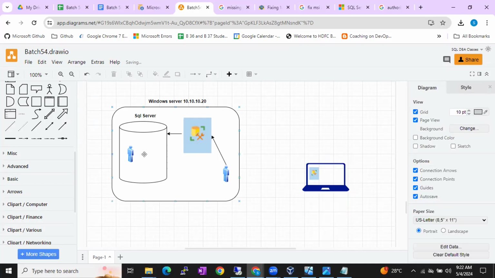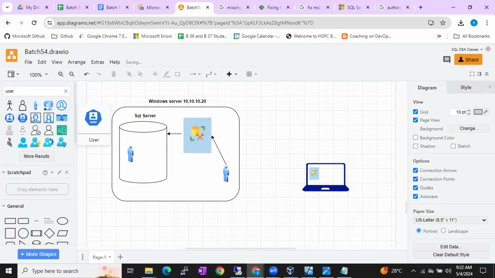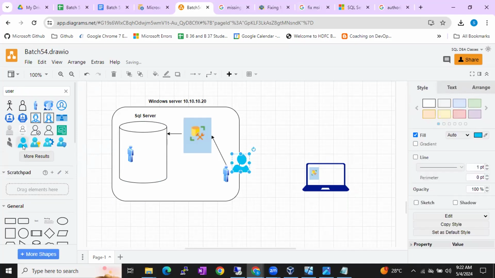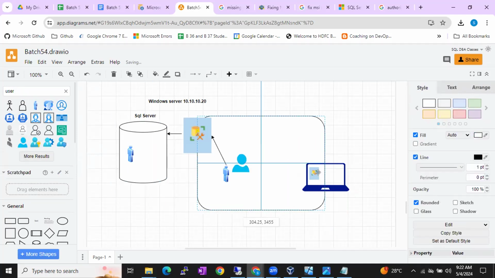Let me differentiate a SQL login from some other login. Let me go with this one. Okay, Control Z.